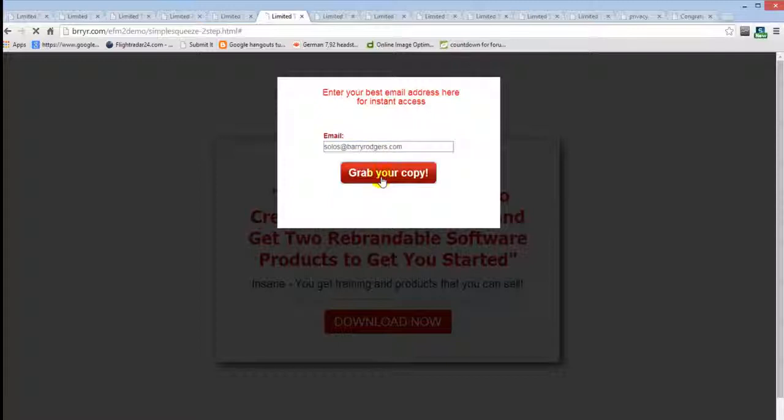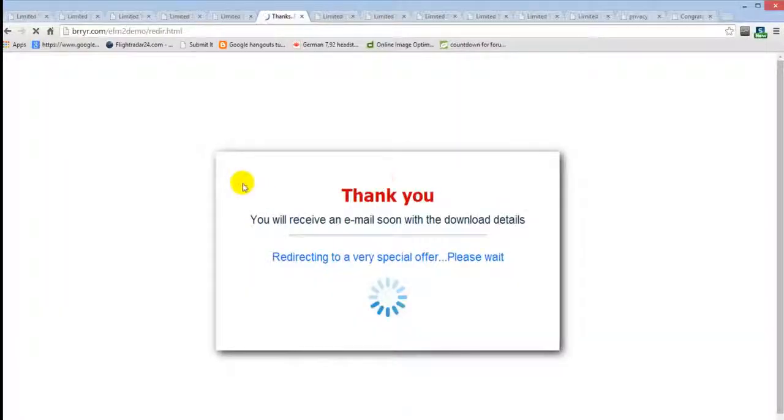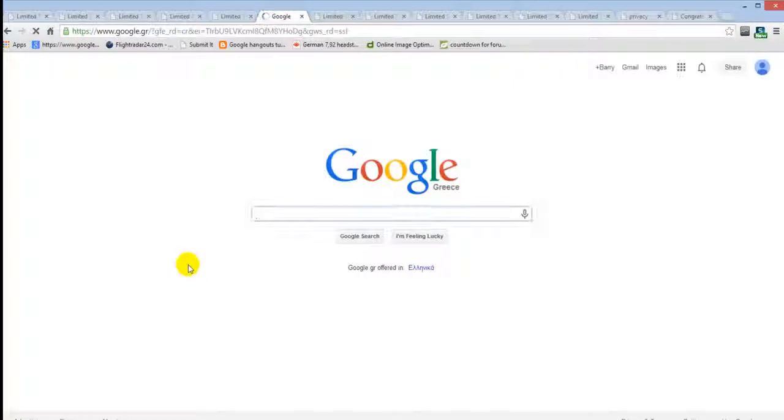Now what happens, we go to this redirect page, which is all made for you. You can change the text on here if you want to. And this is going to redirect us to a special offer. Now, this would be a one-time offer. I've set it to go to Google in this instance, and there we are. But this would be displaying a paid offer to your subscribers. So that's pretty cool.